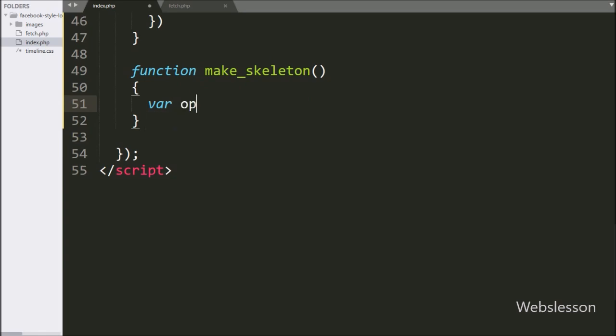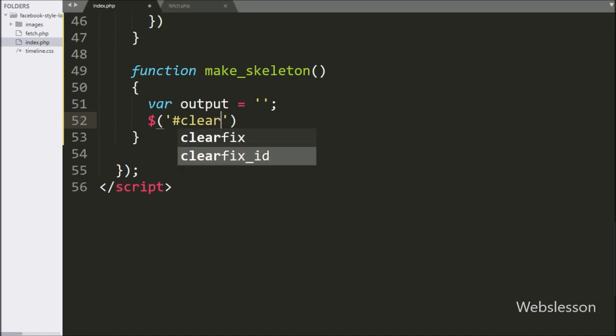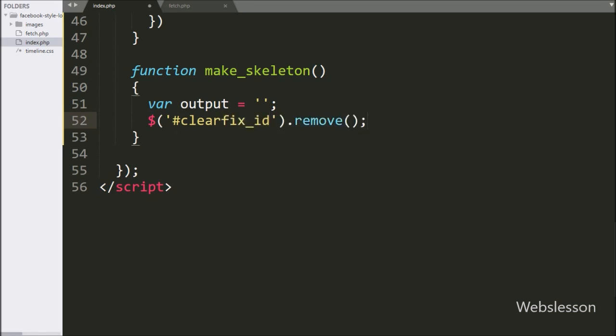Under this function, we write the output variable equal to a blank value. Under this variable we will store the skeleton HTML code. After this, we write $ with the list tag id clearfix id, with the remove method, and it will remove this tag.